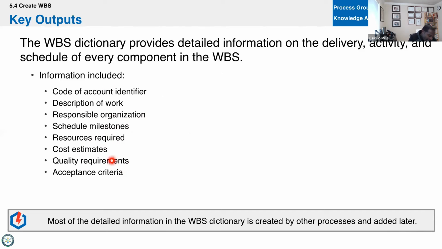You may not have gotten any of this information yet based on where we're at in the planning cycle if you were literally doing this in order with your team. And so then you would come back and update this. But if you have it, then all this stuff should be included in your WBS dictionary. All right, so most of the detailed information in the WBS dictionary is created by other processes and added later.